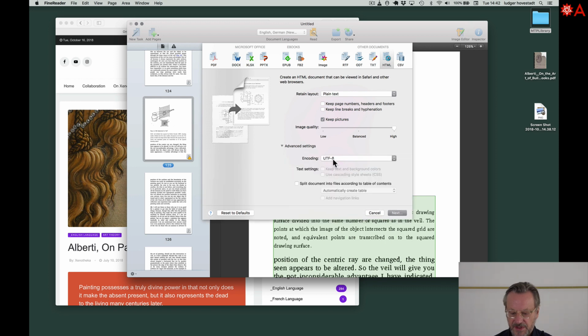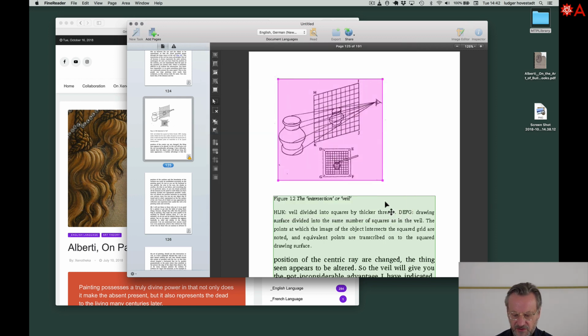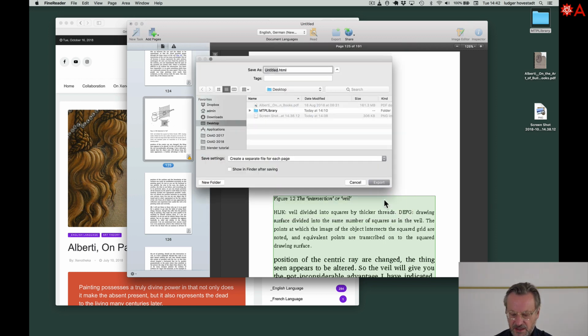We should not have that. No line breaks. Image quality should be high. UTF-8. We can go to 16, but Mathematica is working with 8. Table of contents, we don't want that. And go for next. So this is the next step.